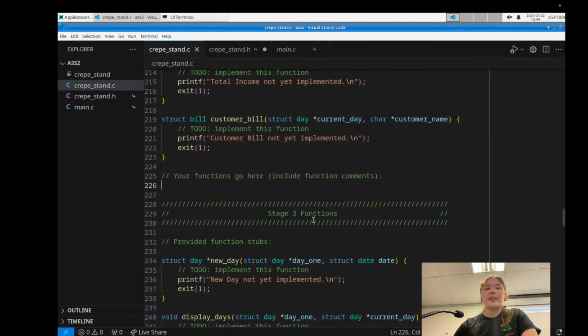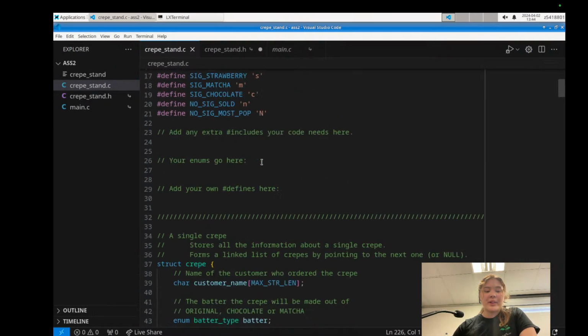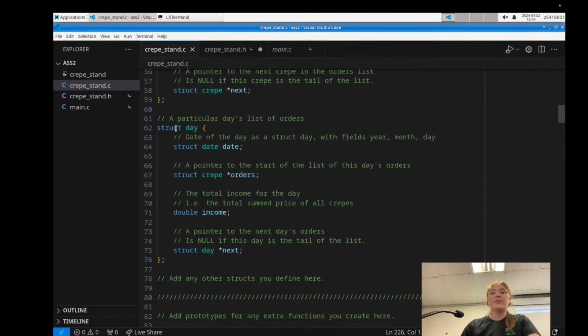So if we go back to the code, and we look at a struct day, this is what you will need to create using malloc. And we can see there are 4 fields here. You'll need to make sure all of these are initialized when you are creating a day. So struct date, well, you happen to be passed in a struct date, so might be a hint there what you should set date to be. Orders, this is going to be a pointer to the start of the list of struct crepes. So at the beginning of the day, before any customers have come to order any crepes, probably there shouldn't be any crepes in this orders list. So maybe have a think about what that should be set to.